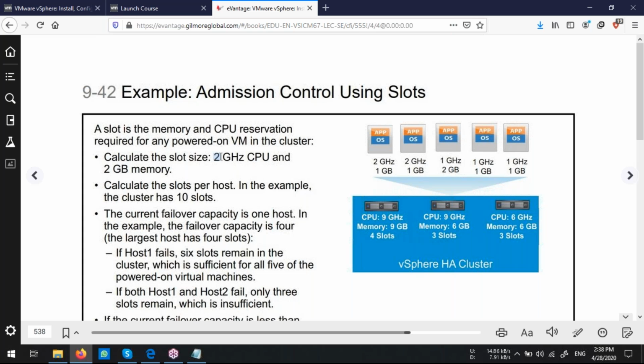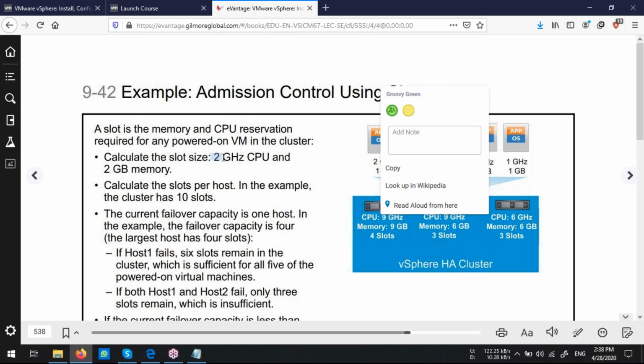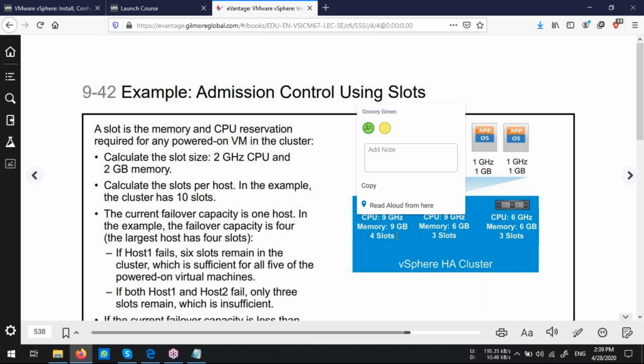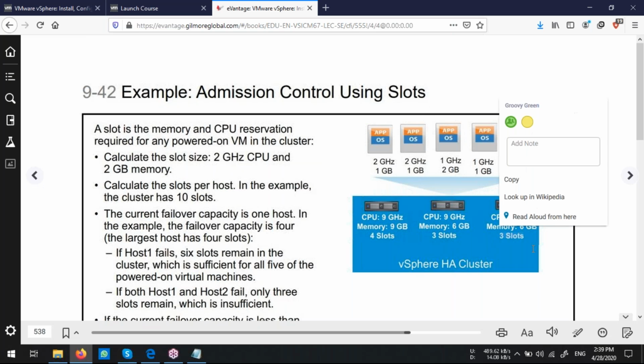Our slot size is 2 gigahertz, and the capacity of the first host is 9. So if we divide 9 by 2, it's approximately 4. So 4 slots on your ESXi 1, 3 slots on your ESXi 2, and 3 slots on your ESXi 3. And if you check, this machine requires one slot to execute.